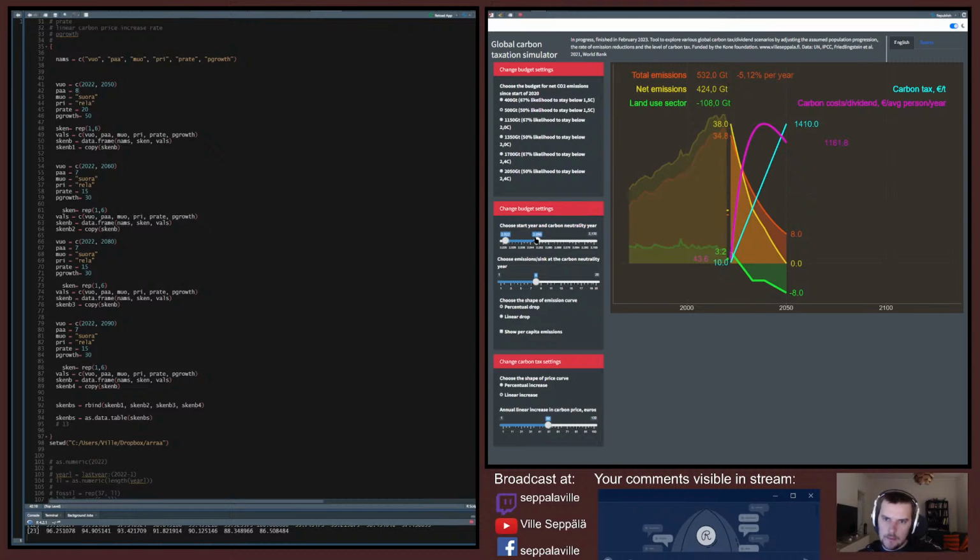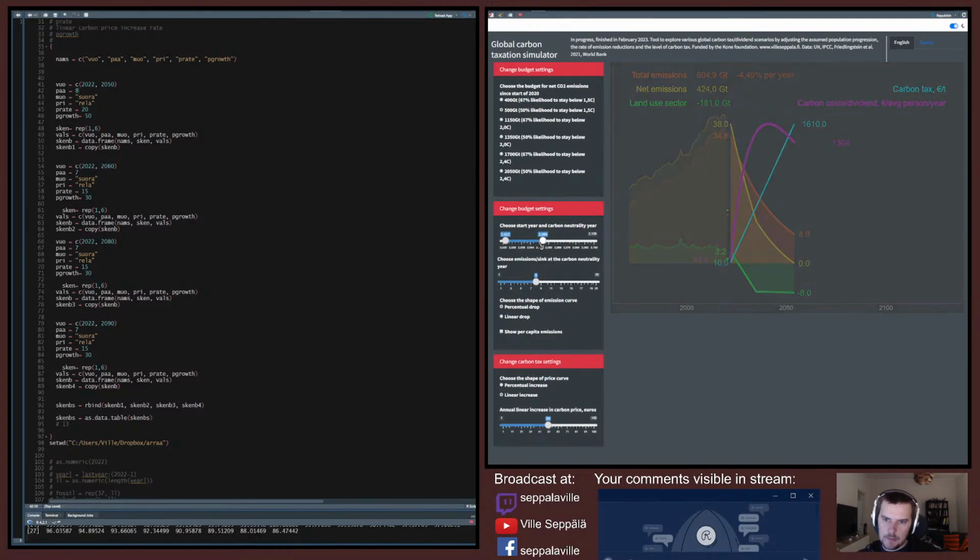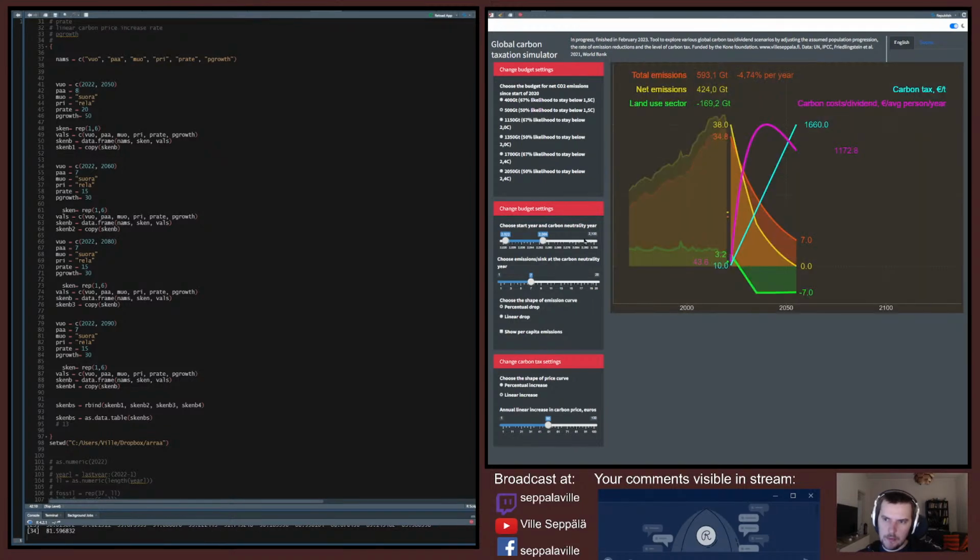So here I wonder if we should go all the way to 2060 or something, and I think the land use emissions are gonna be lower. And this seems pretty cool. Like here, where would this be at? Okay, so it would be at 10 in 2050, so kind of on the way there.